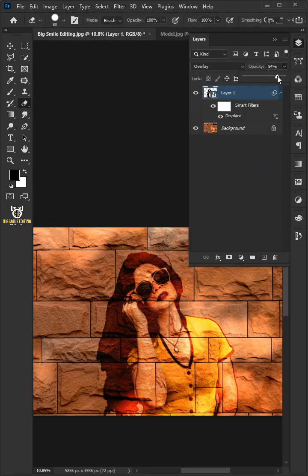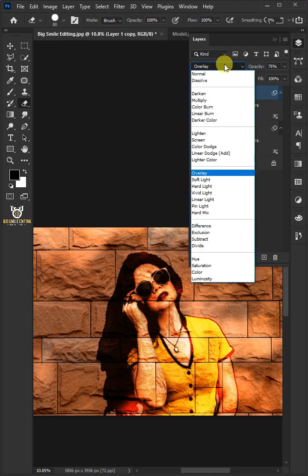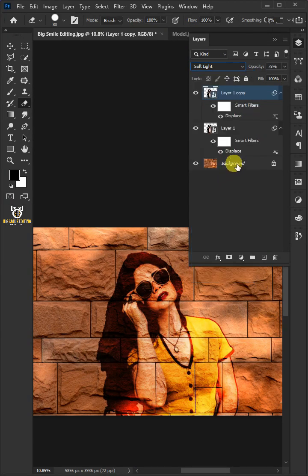And reduce the opacity to 75%. Press Ctrl-J to duplicate the layer. And change the blend mode to Soft Light. Press Ctrl-Shift-Alt-E to copy merge all layers.